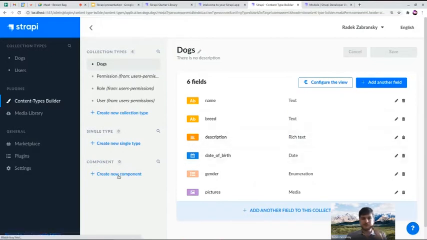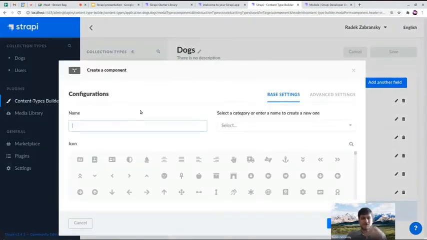So let's create a component. We will call it basic animal props. You have to create a category for the component. So let's call it animal components. And you have to give it some icon. So whatever, let's use this.